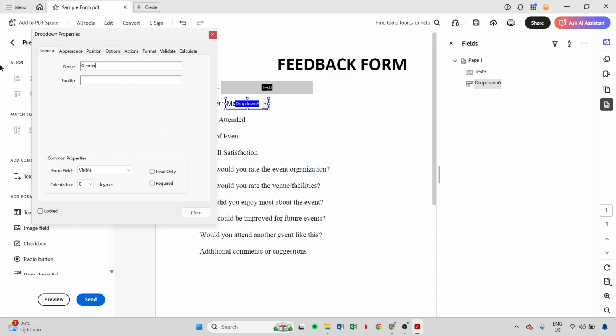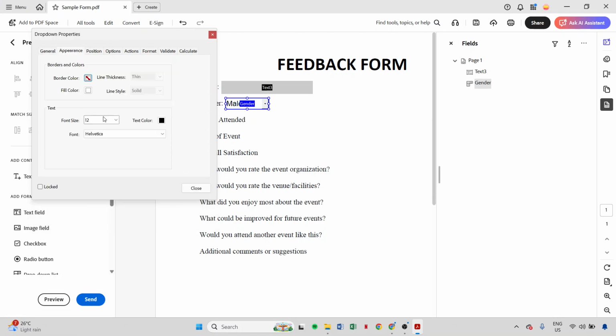Don't forget to adjust the appearance of your drop-down to make it more visually appealing. In the Properties dialog, go to the Appearance tab. Here, you can customize the font size and color for the text in your drop-down, as well as the border and fill color for the menu itself. This customization helps fit the drop-down seamlessly into your document's design.